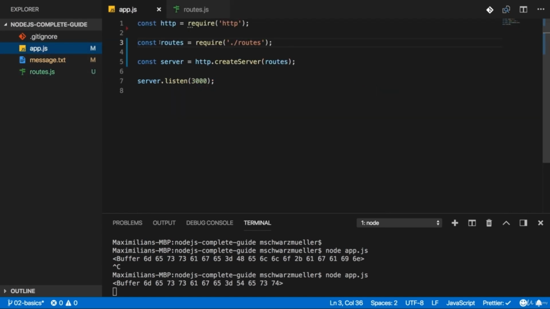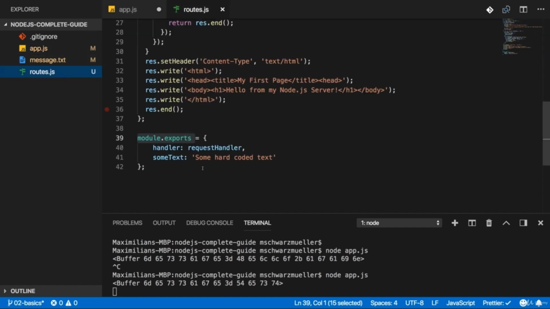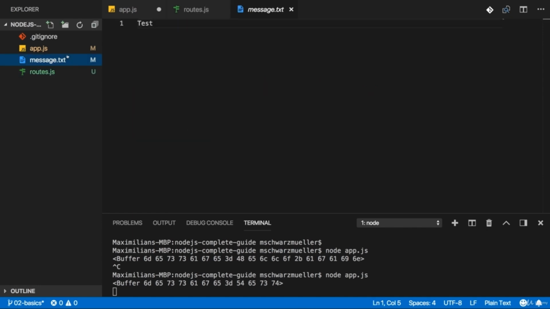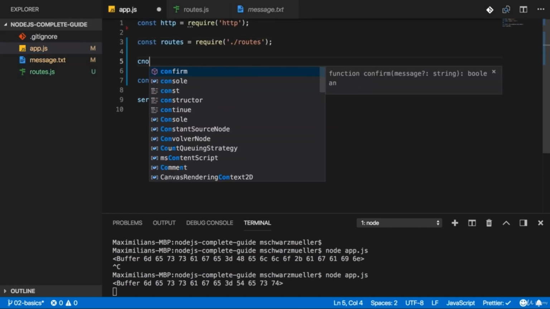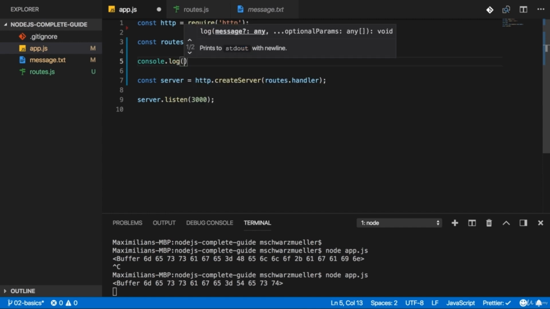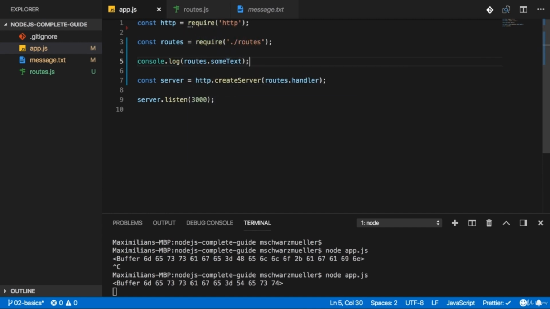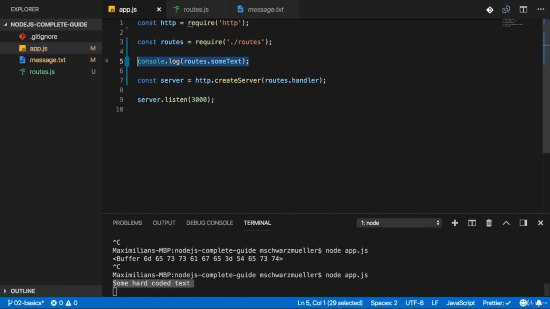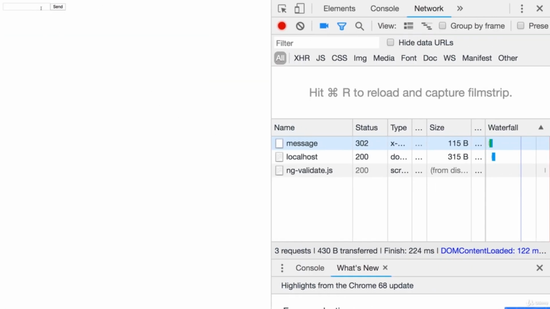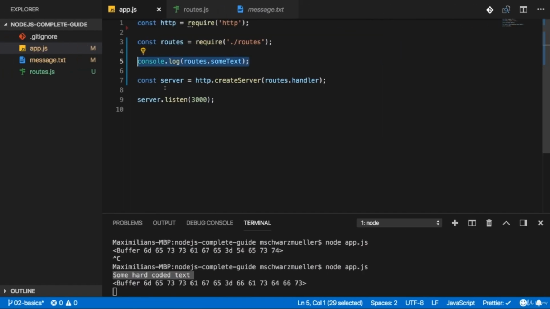And now in app.js, routes would be that object and not that function. So here we would have to access the handler property, the property which holds the function reference we want to use. And we could also simply output console.log routes.someText here. So this is how we can have multiple exports in one file. Now you see some hard-coded text here from this console log, and we still have the same functionality as before.